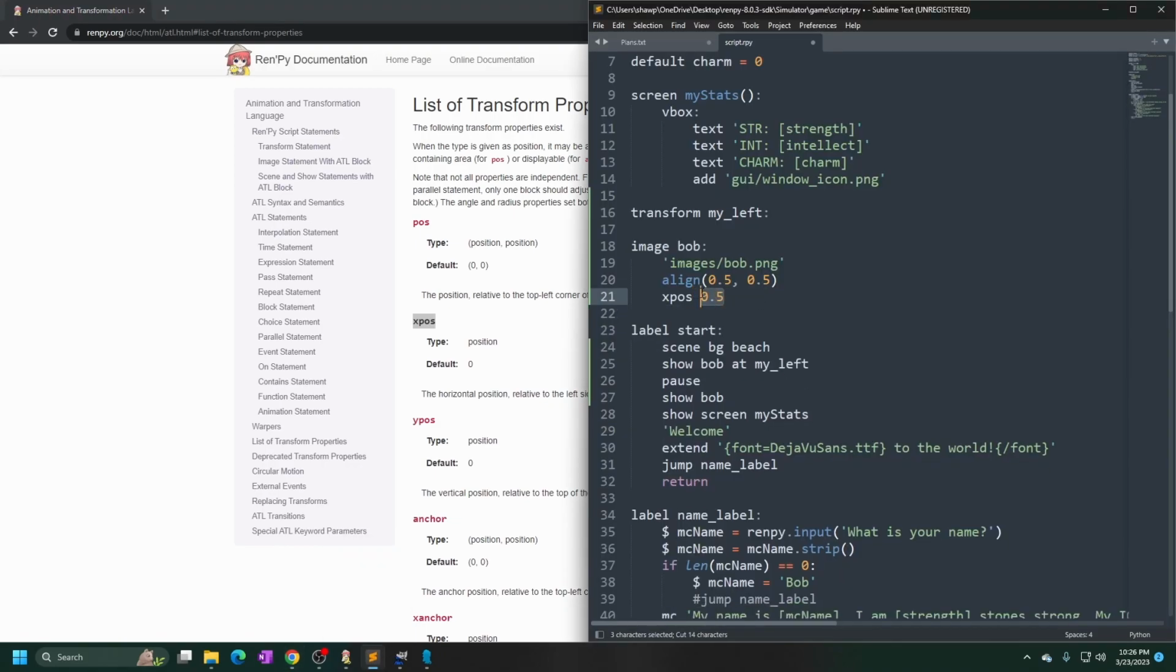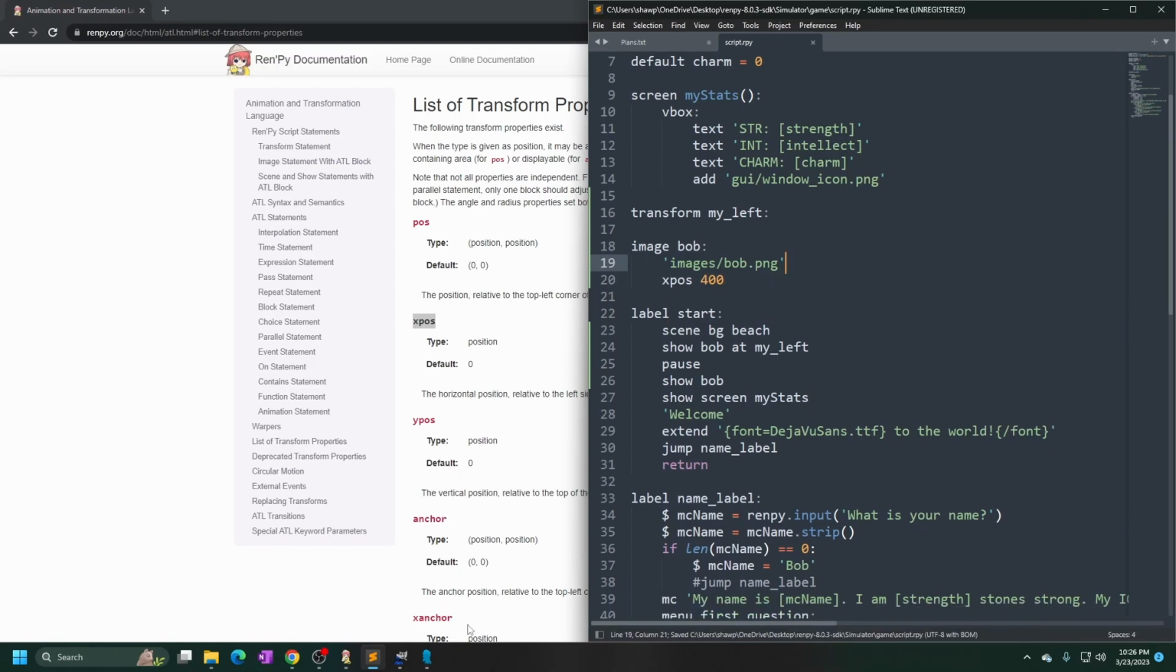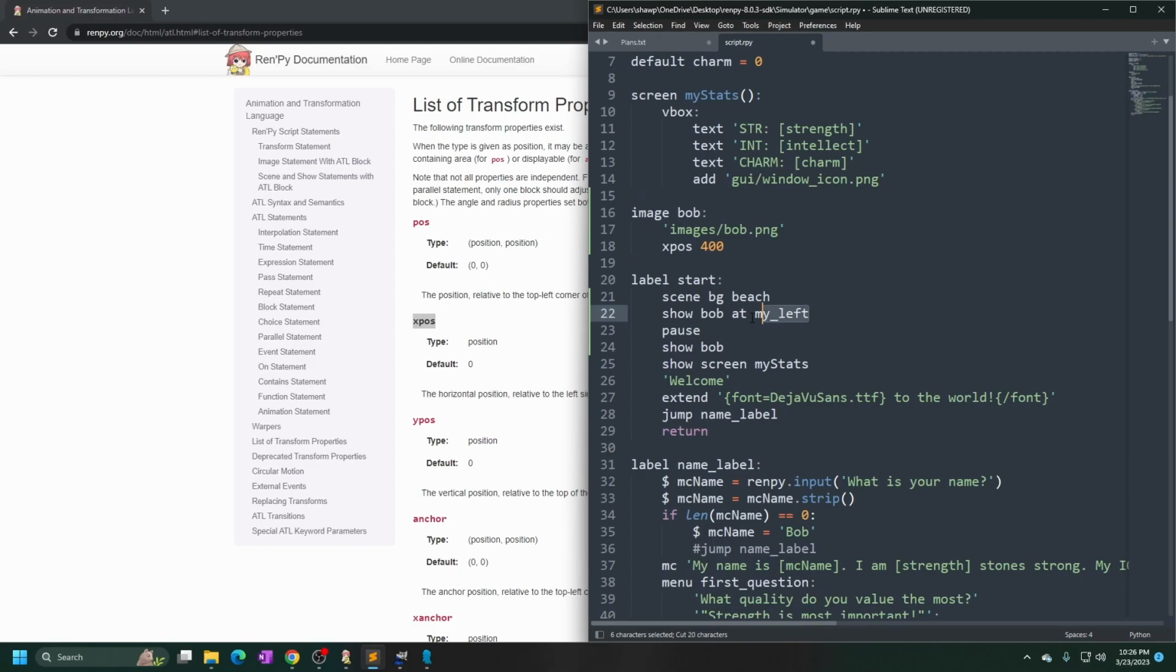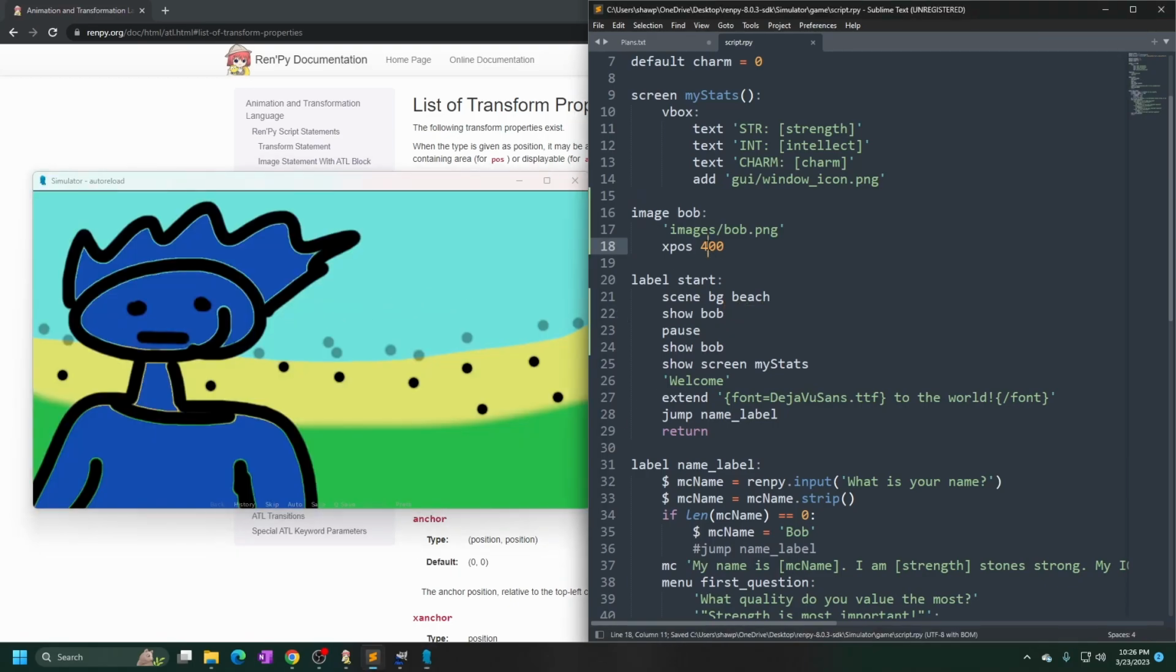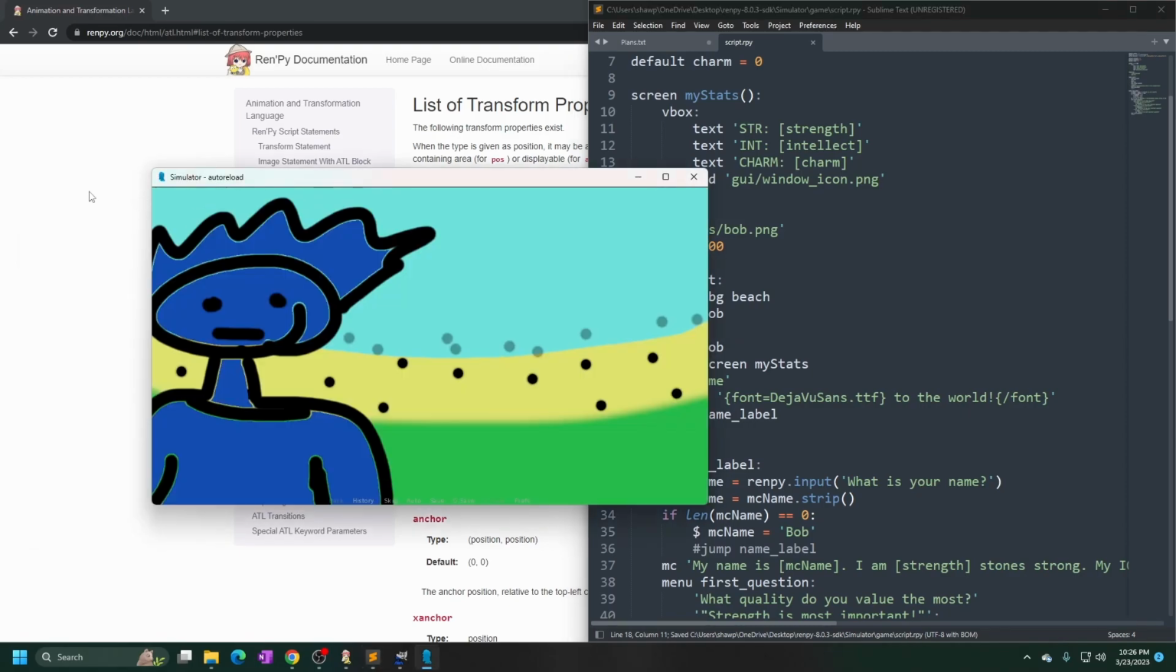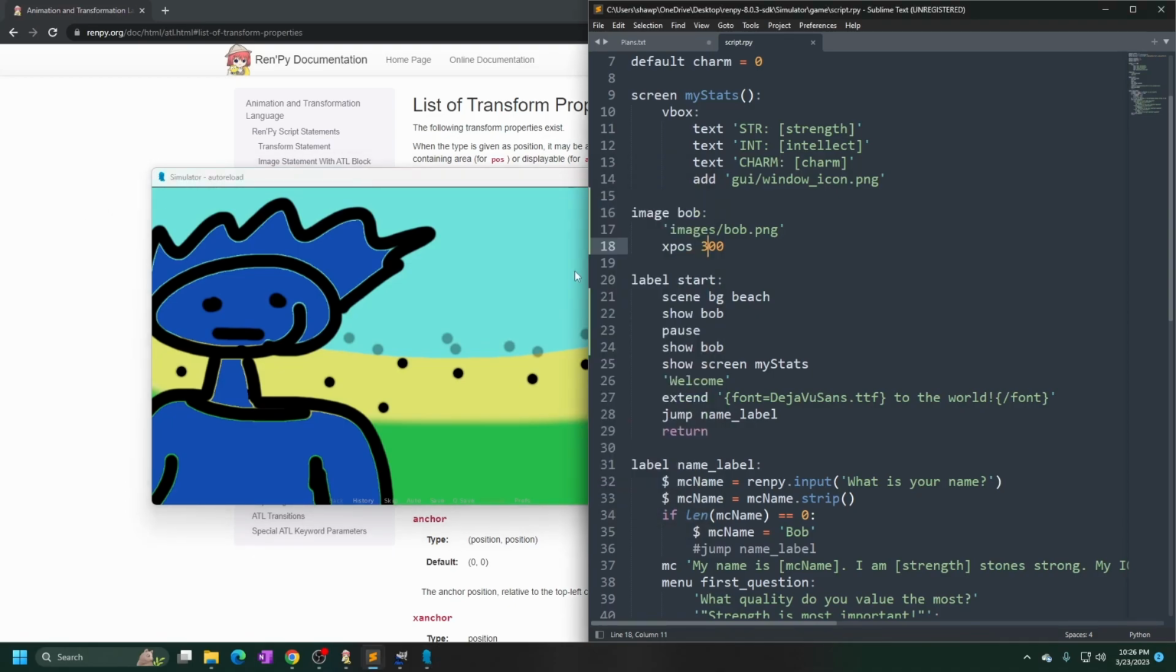So if I were to write 400. Let's do the, oops, I'm going to delete the transform. So there he is at 400 pixels. His top left, don't forget. So if I were to write 300, Bob's top left is now off the screen somewhere. We can't see it, but the game sees it. And that's all that matters.